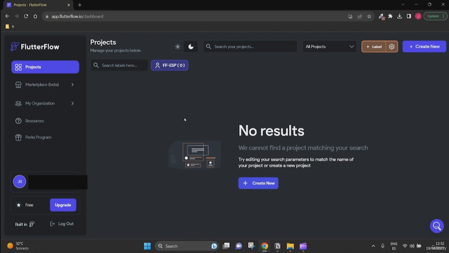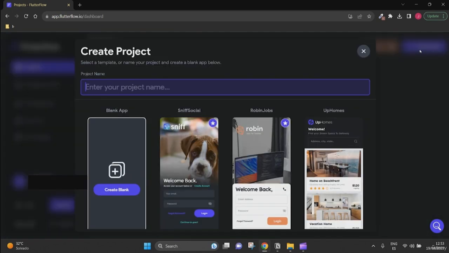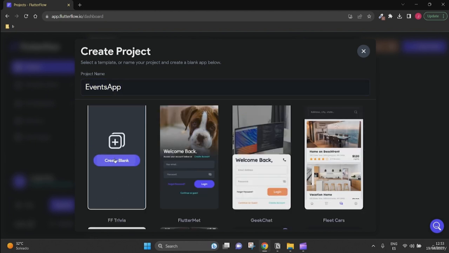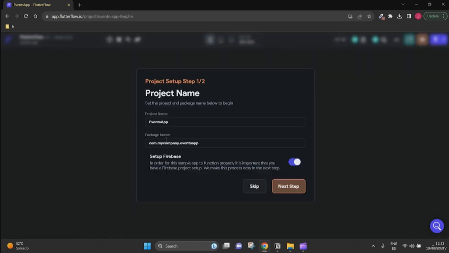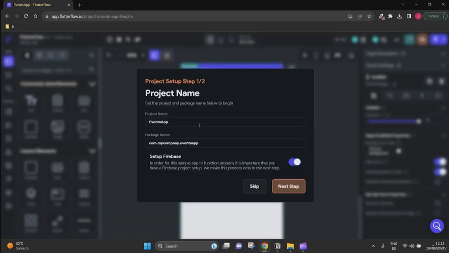All right, so let's go ahead and create our new project. We're gonna go up here where it says create new and click there. Then we're gonna give our project a name. The name for our project is gonna be events app. I'm just gonna call it events app and then click where it says create blank. And it's gonna create our project.